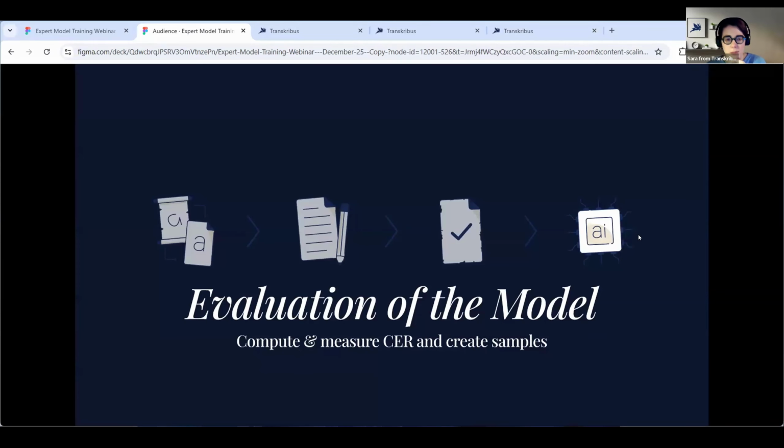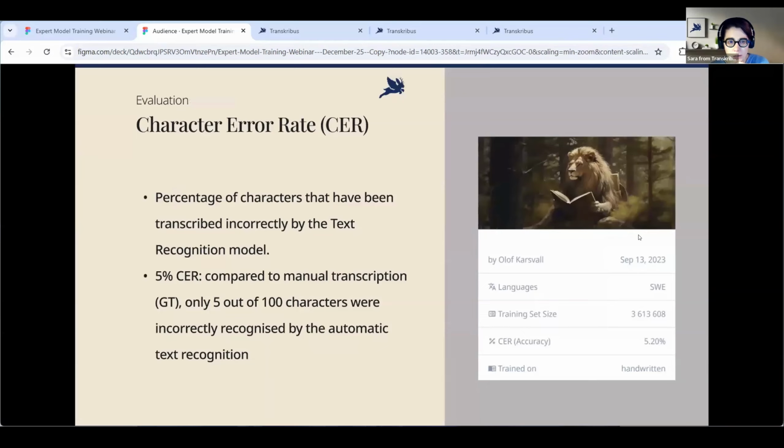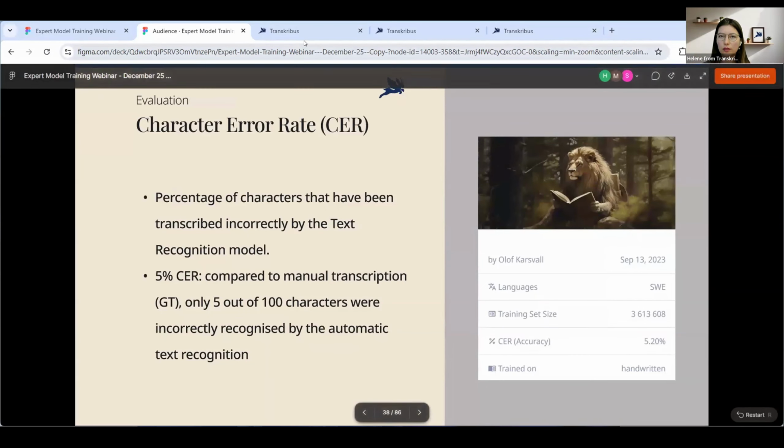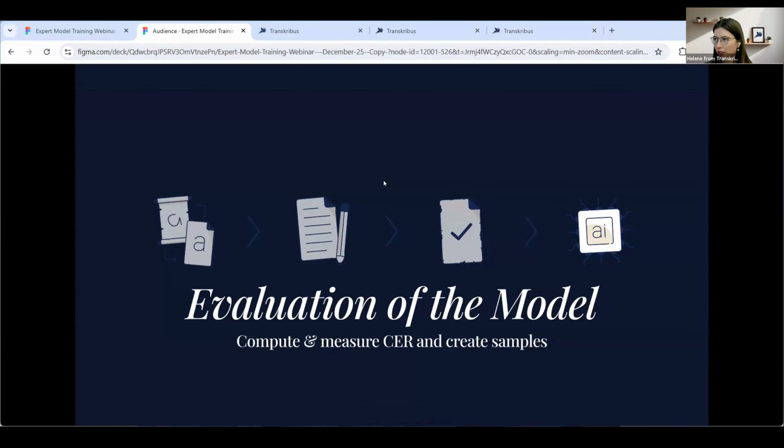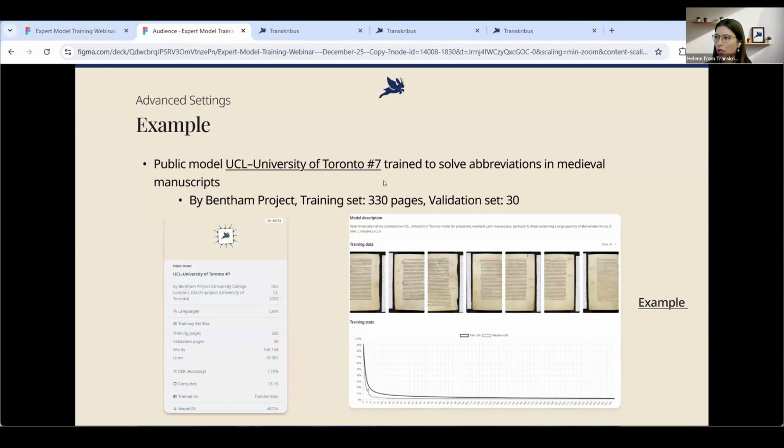Now let's look at the evaluation of the model. One moment, Sarah, can we just go back? There were two questions regarding the advanced settings that I thought we could maybe reply to right away. The first one was if it is useful to retrain a model with another base model. So if changing the base model when training improves the results, or if it is better to retrain it with a new ground truth. So the effect of choosing the base model basically on the training.